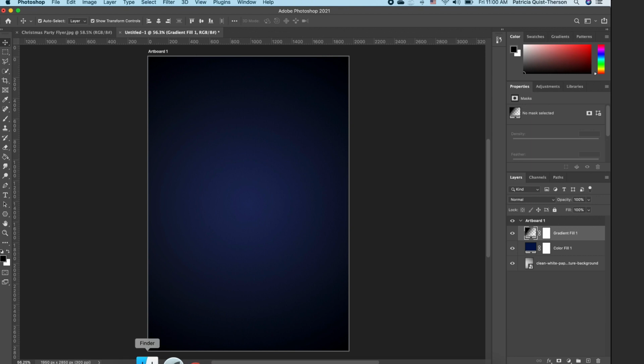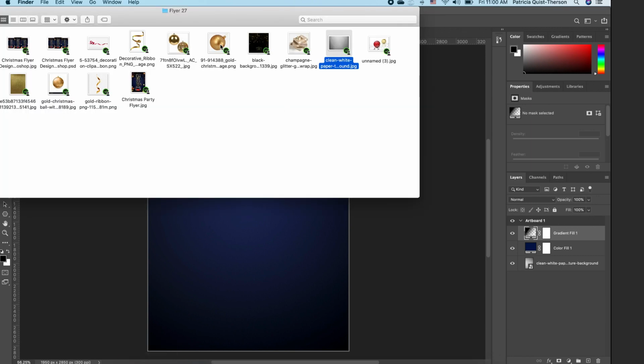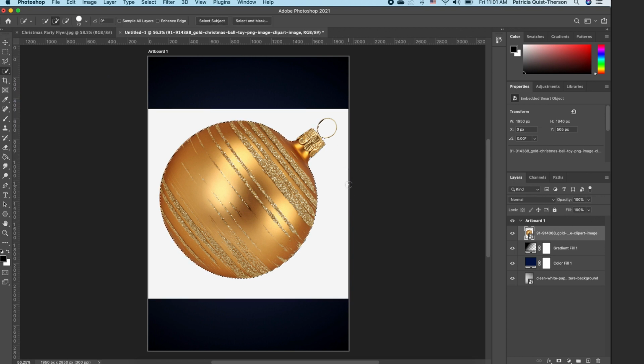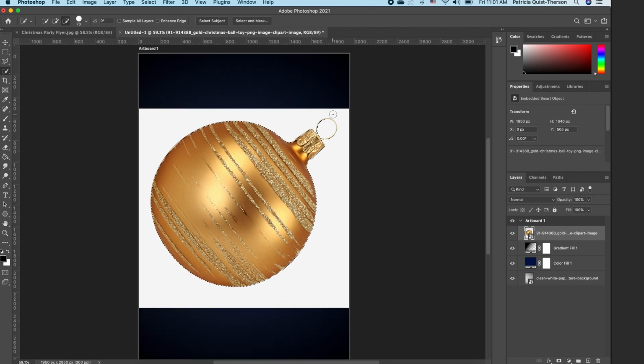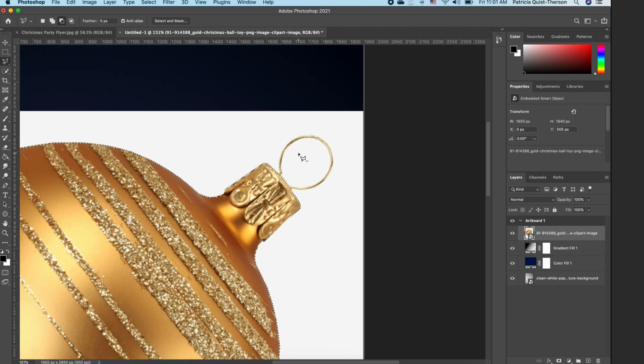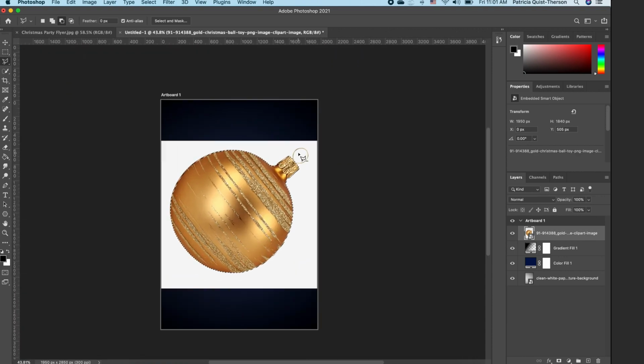I'm going to go back to my folder and drag in this element. It came in with a background, so the easiest way is to pick your quick select tool and click on select subject. Photoshop does a very good job. I'm going to zoom in, and I really don't want the ring, so I'm going to pick my lasso tool, and make sure you choose this icon, which is subtract from selection, and draw a line to cut off the area that you don't want to include, like so. I'm going to zoom out so you can see the full selection.